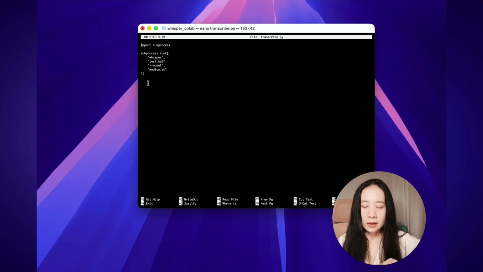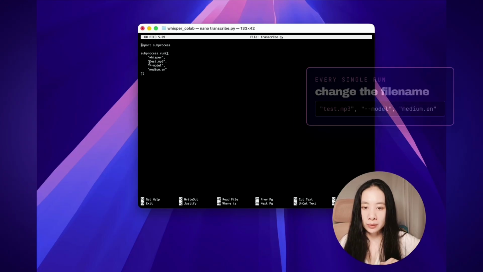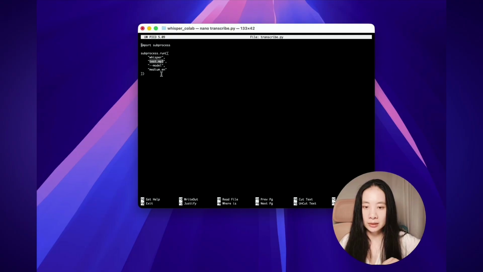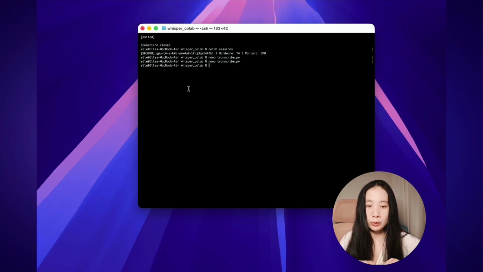Now you just have to enter the following code, which tells the Google Colab session what kind of arguments to take when we run the Whisper transcription. Really importantly, every time you run this, you have to go in there and change the file name to the audio file or video file you want to transcribe. So in my case, it's test.mp3. Then save it and then Ctrl X to exit.